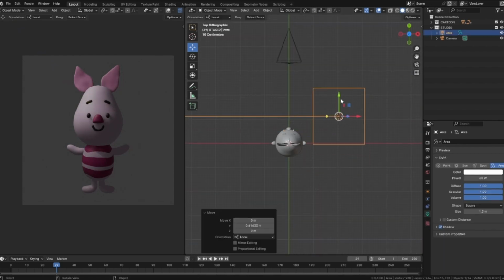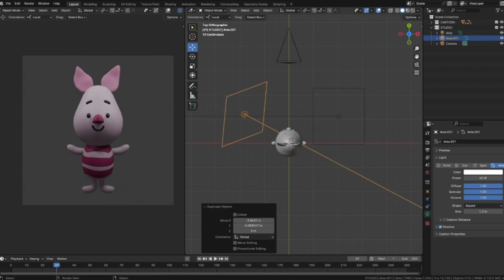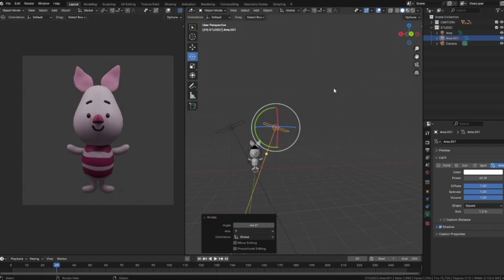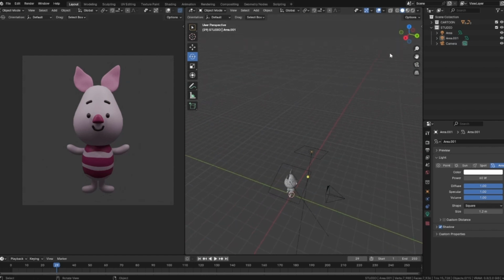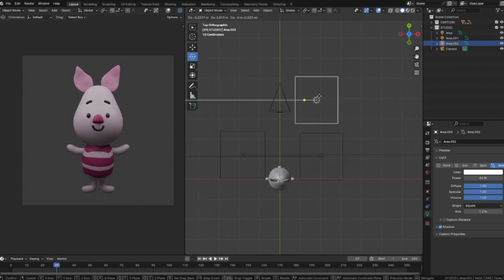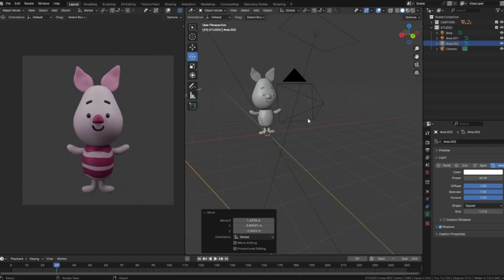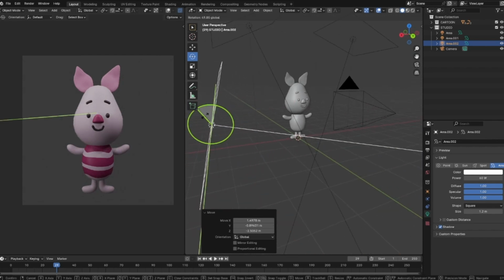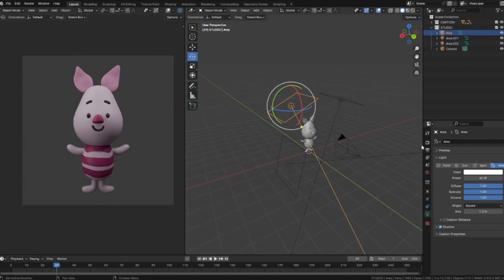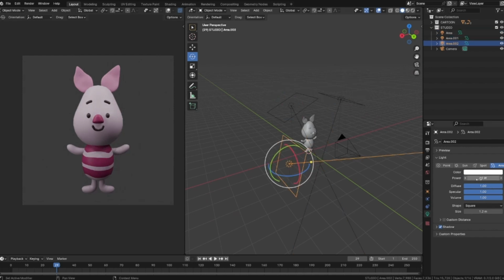Then again go to the top view and increase it a bit and put it somewhere around here and shift D to duplicate this light. And rotate it something the same, like the opposite side. Then go to the top view again, select this and duplicate it. And now we want to add light on the body. Rotate it like this. Good. Increase the light strength a bit.